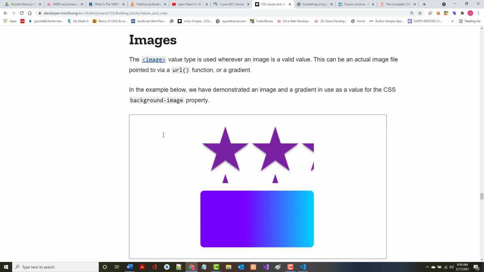All right, images, as we're working our way through this section. As it says, the image value is used whenever an image has a valid value. It can be an actual image pointed to via a URL, or it can be some kind of a gradient. So this would be an example of an image. There's an example of a gradient.